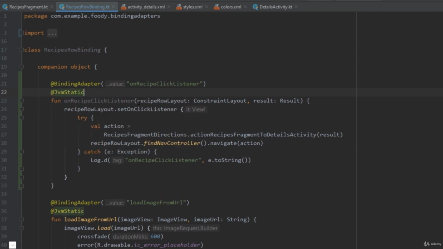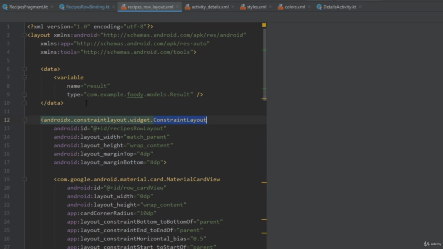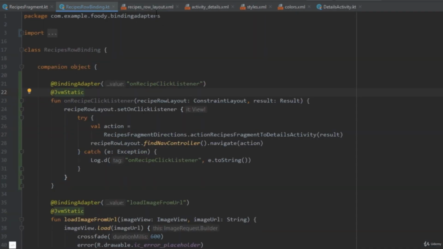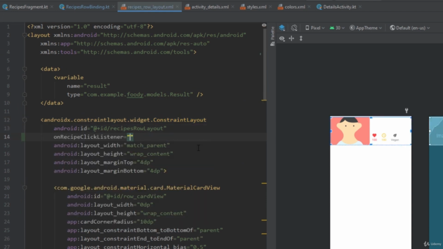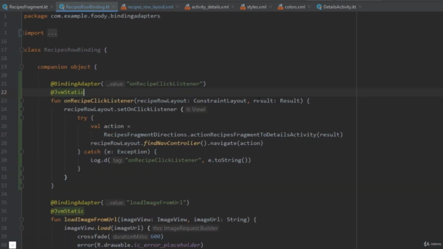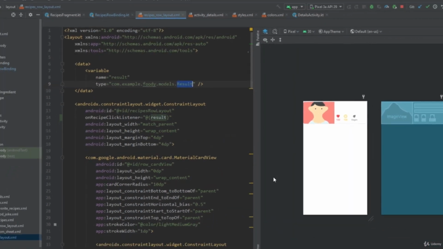Okay, so now let's open up our recipes row layout, and here we are going to use this new binding adapter on our constraint layout. So here I'm going to use on recipe click listener, and from here I need to pass this result variable which has a type of result, okay, and that's the exact type which we have specified inside our binding adapter. So basically from now on, when we select one of those items from our recycler view, then we're going to store that inside our new action, and we're going to navigate from our recipes fragment to details activity. So now we can run our app and see if that's gonna work.